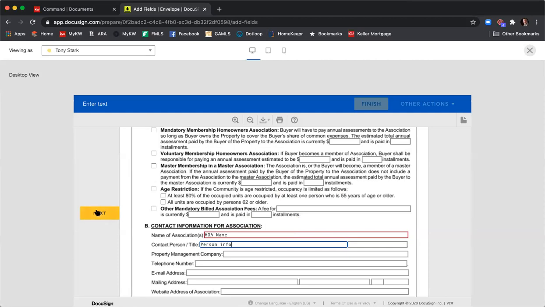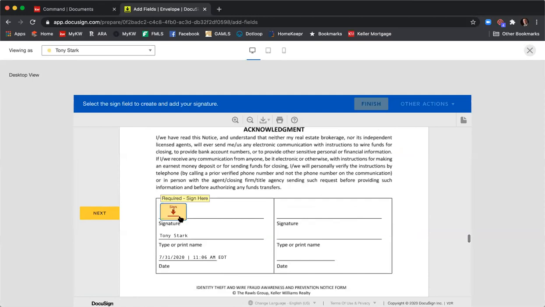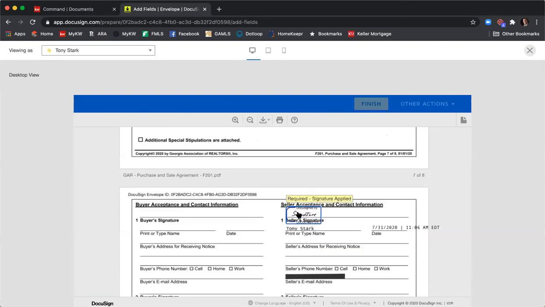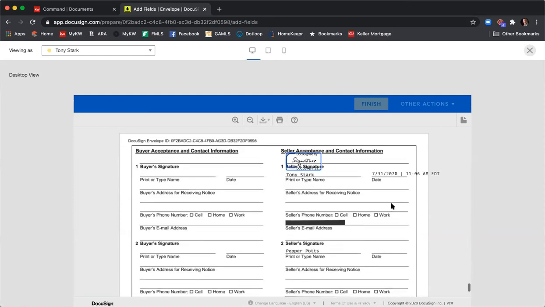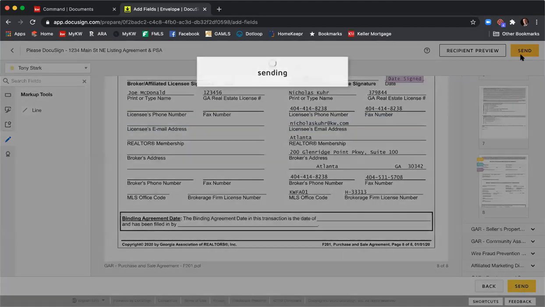So I'll click Next. Initial, Sign, Sign, Initial, Sign. And now he has signed everything, and he would theoretically be able to click Finish. So you can see all the differences between each one of the signing permissions. So I'll click the X in the top right-hand corner to get out of the recipient preview. And now I'm going to click Send.